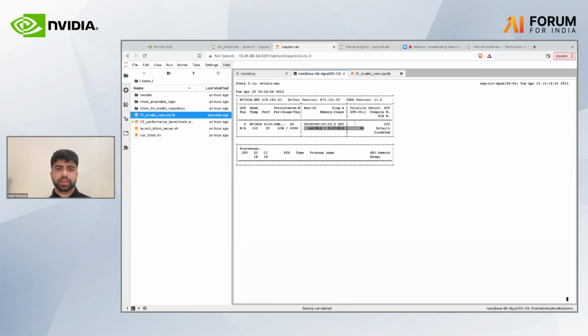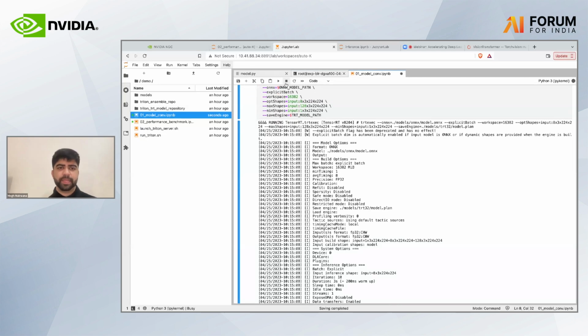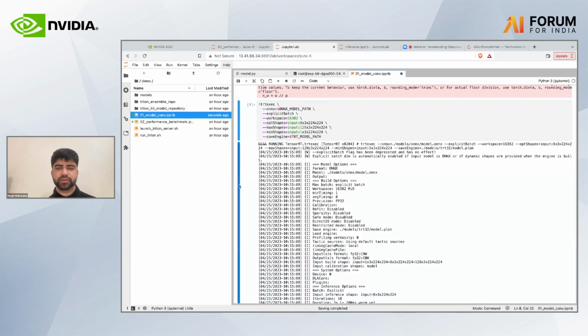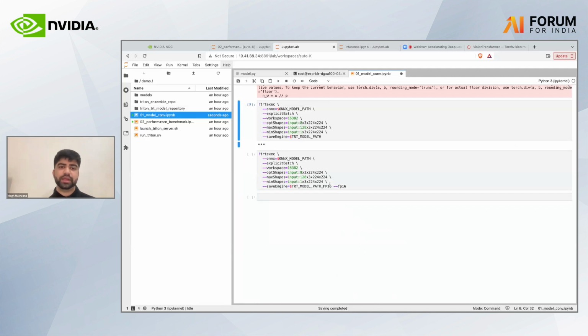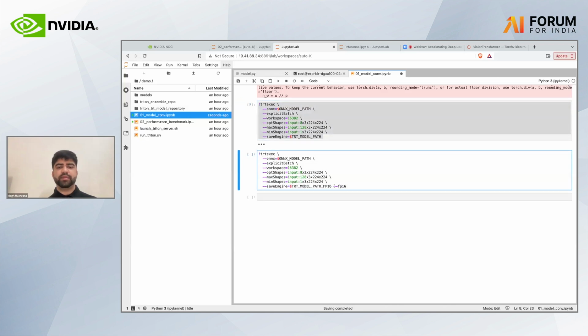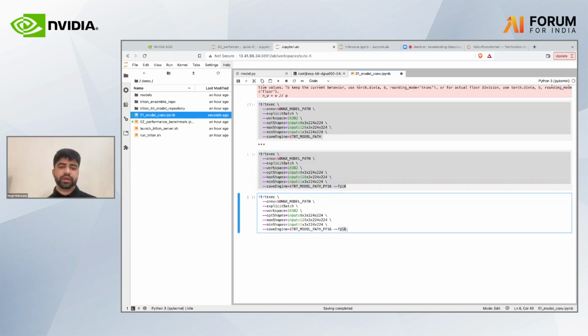So this optimization process takes quite some time, about 4-5 minutes to build this engine file. I'm just going to stop this for now in the interest of time. Additionally, you can also convert this to FP16 by passing --fp16 as a flag. So this is FP32. When you pass the --fp16 flag, this will run with floating point 16. And if you pass int8, it will run in int8 precision as well. So these are the different precisions that you can use.